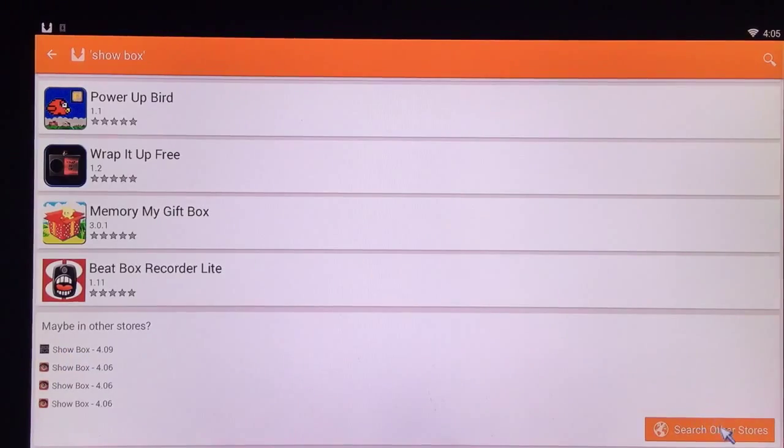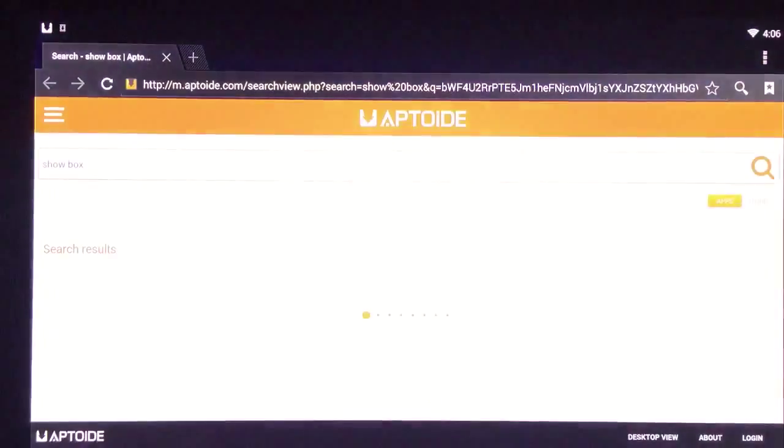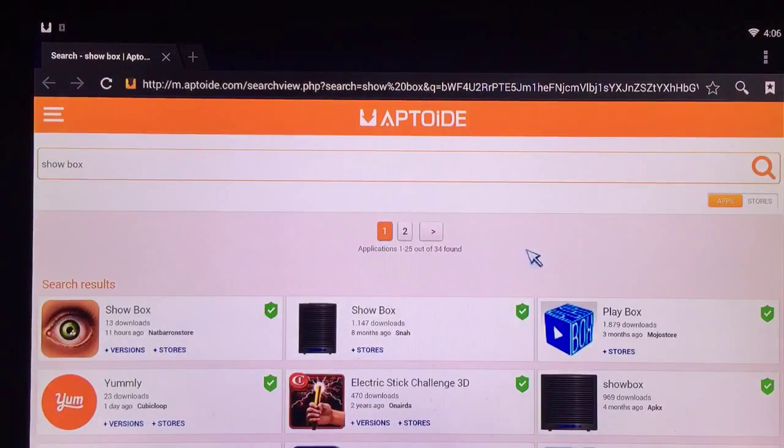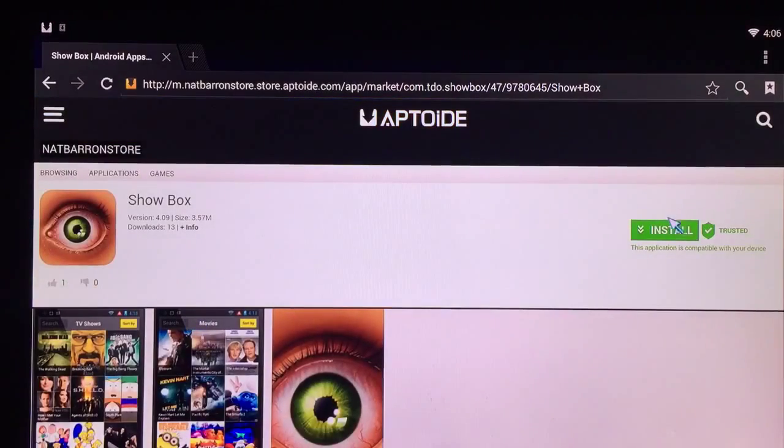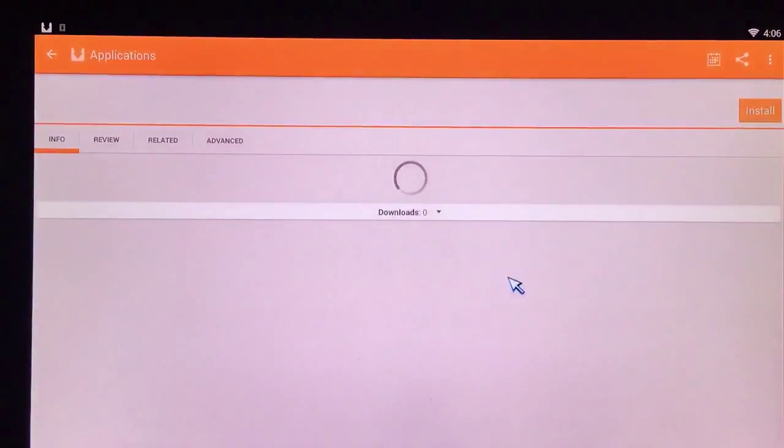So what you're going to do with that is go right here to search other stores. And then from there, it's going to pull up here. It's going to pull your browser up. Typically, you want to look for one that has a check mark on it. So let's go ahead and click Showbox right here. And we are going to go ahead and install it.